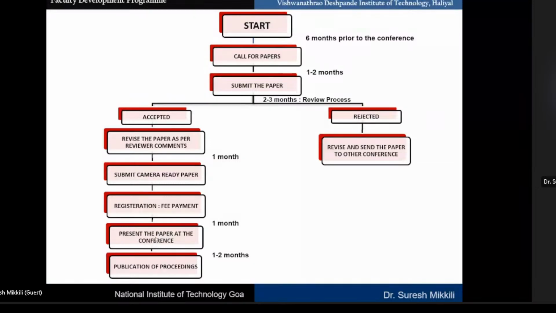Who will be there in that presentation? There will be one session chair, who is mostly a faculty member. And in that track, there will be at least 9 or 10 more members with papers in the same area. In a hall, the same area papers are kept in one track.